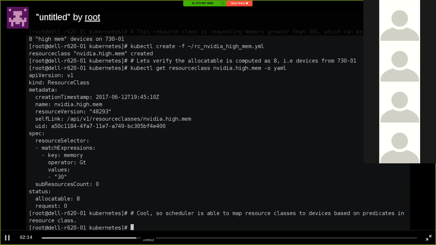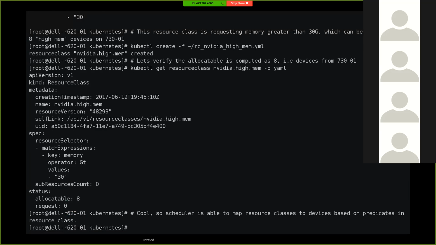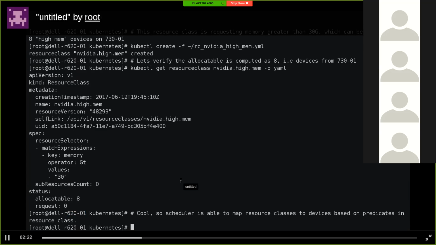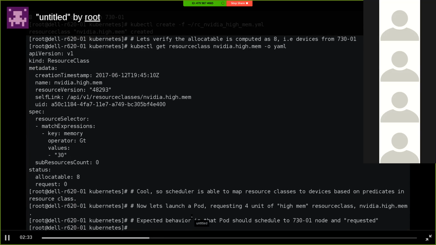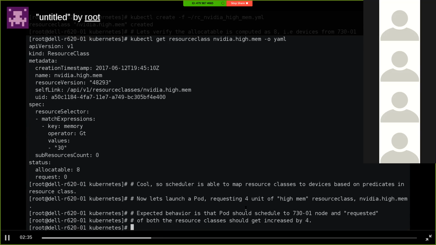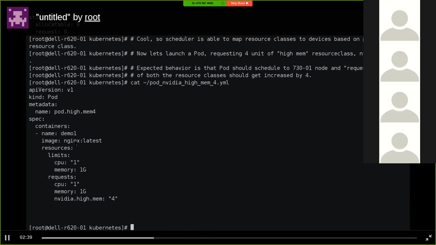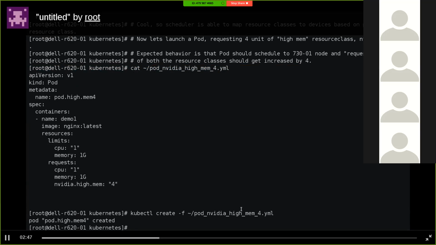And now we are going to create some pods to test if the scheduler is able to correctly translate the resource classes into these devices. Now, first let's launch a pod which will request 4 units of this high memory resource class, which has just 8 allocatable. So this should be satisfied only from the second node, the 730 node. So let's see if the scheduler has done its work correctly.